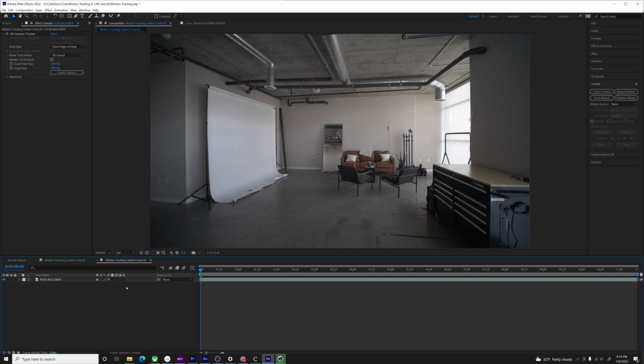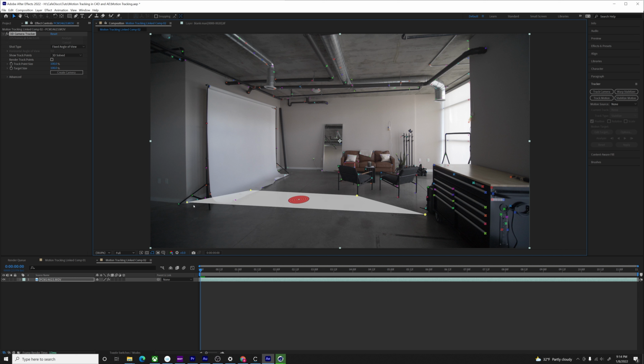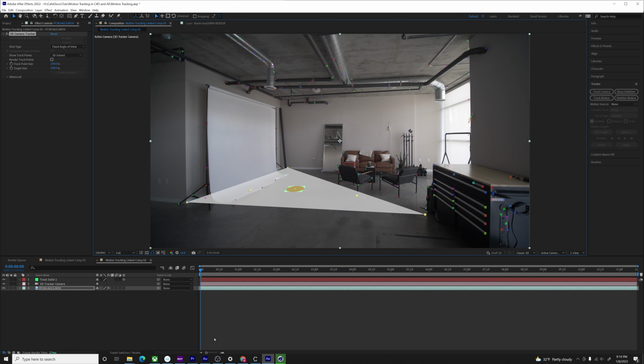Cool, now that your camera is solved, click on your 3D camera tracker up here. Try to find some points that would be on the floor. So like these are some good points. That's a good point. And that's a good point. So I'm gonna create a solid and camera from those points.